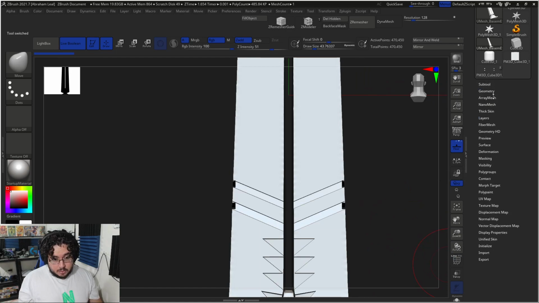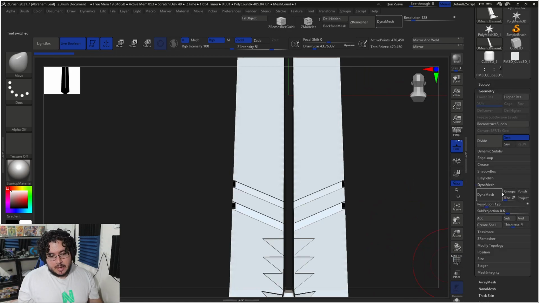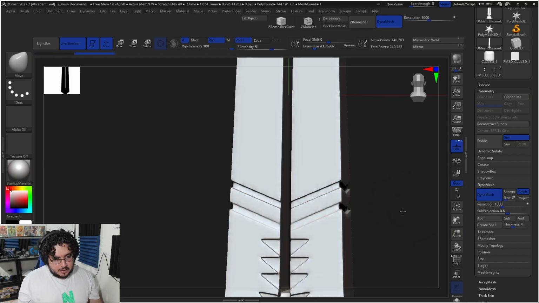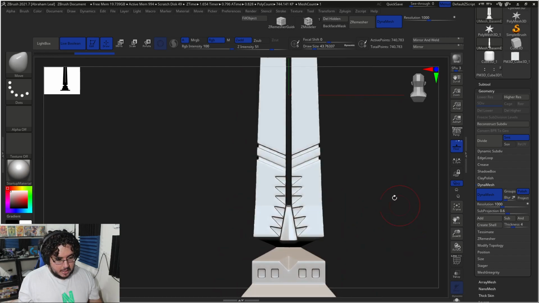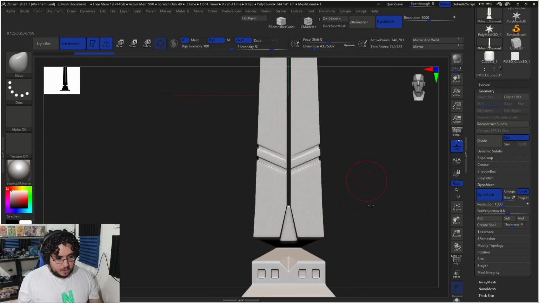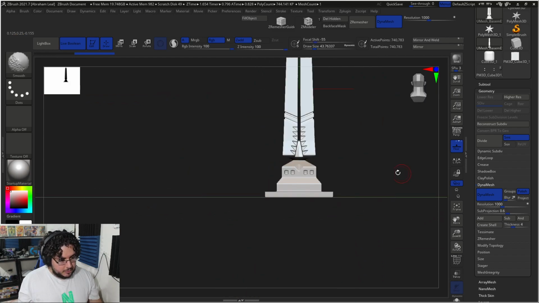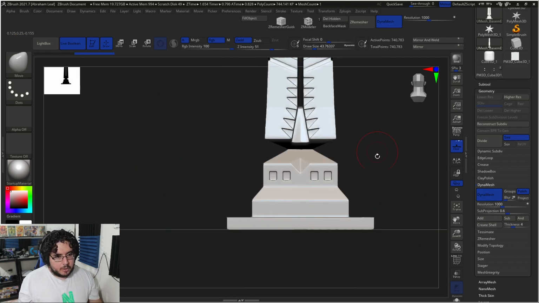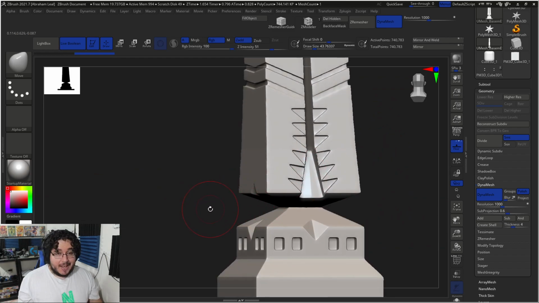And now what I'm gonna do is I'm gonna go into geometry again, dynamesh polish, and I'm gonna have a really big number, like 1,000. I'm gonna hit dynamesh, and this should give me, as you can see, a very nice solid edge pretty much everywhere. So this is perfectly fine. We have enough geometry and enough topology to start working on the details. But that we're gonna do tomorrow when I get a good night's sleep.